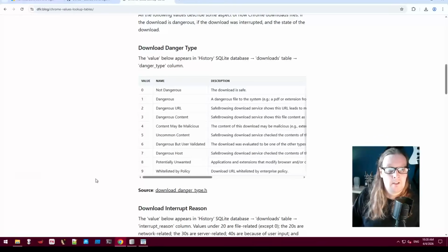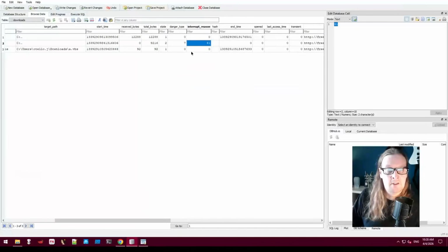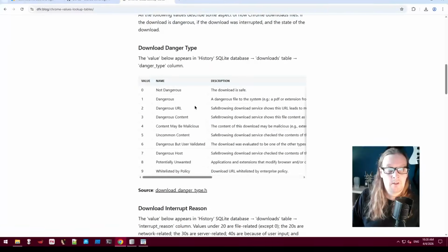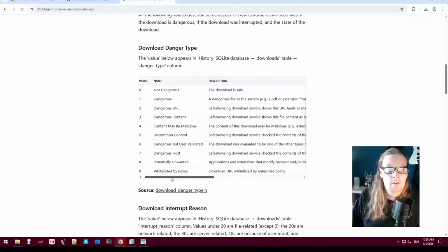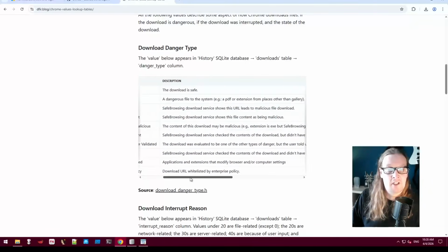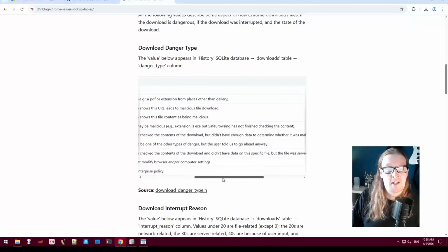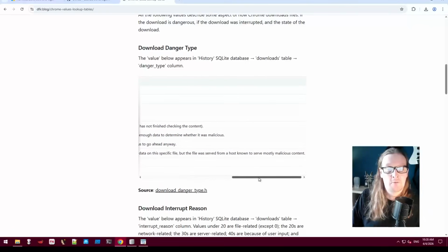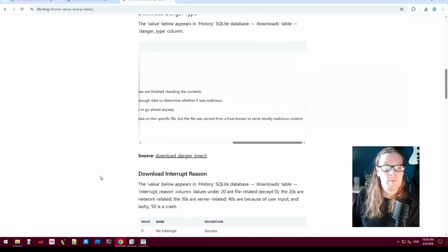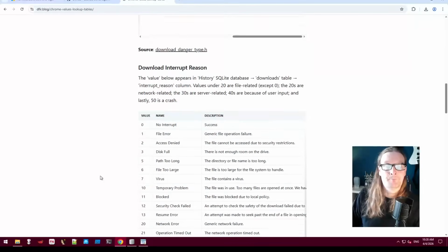So to refresh our memories, we saw state 2, danger type 7, interrupt reason 41. Danger type 7, dangerous host. So the Safe Browsing download service checks the contents of the download. It didn't have data on that file, but the file was served from a host known to serve mostly malicious content. So basically it didn't like the website it came from, even though it doesn't understand the file.